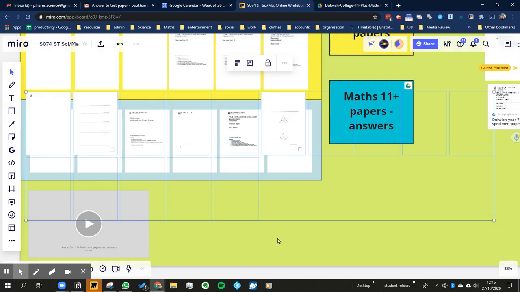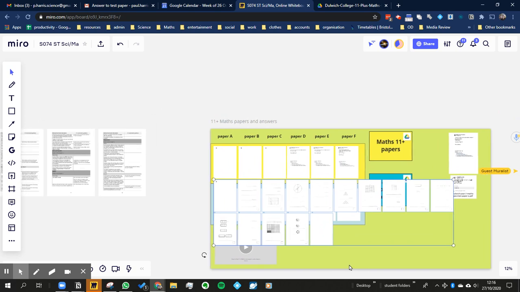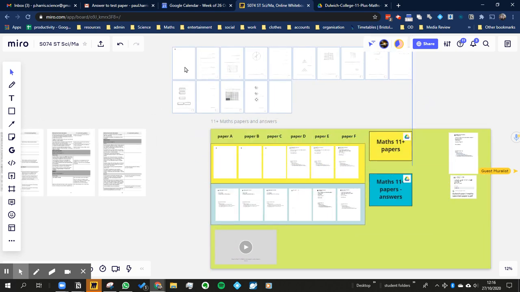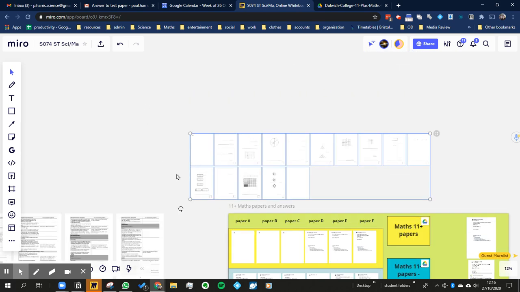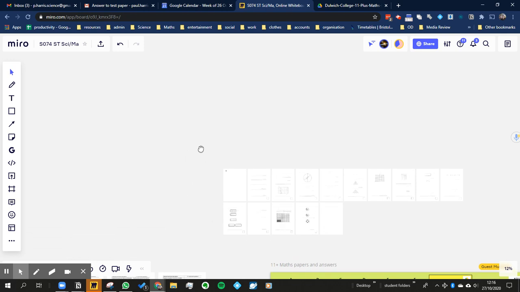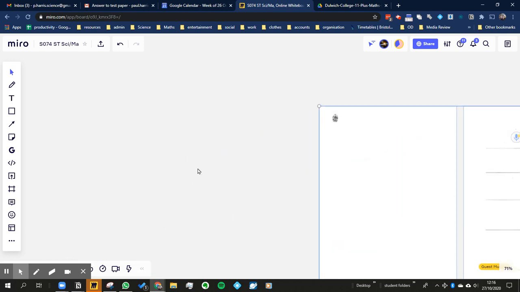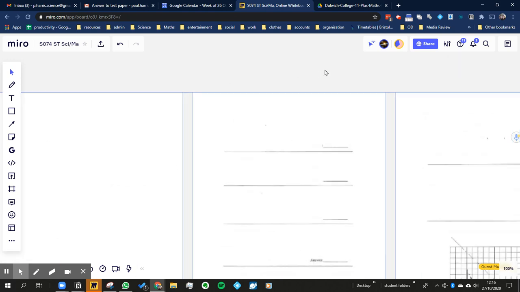Lots and lots of papers now. It gets a bit messy because if you look, they're all over the top of everything else. At the moment they're grouped, so you drag them up like that, and now you've got all the pages. So wherever you want to work on them, you can then zoom in and start working on them.